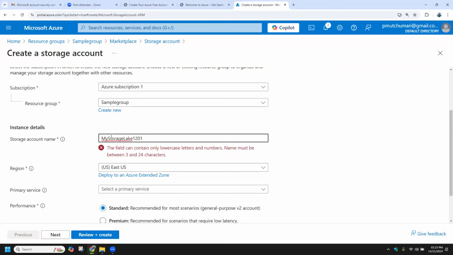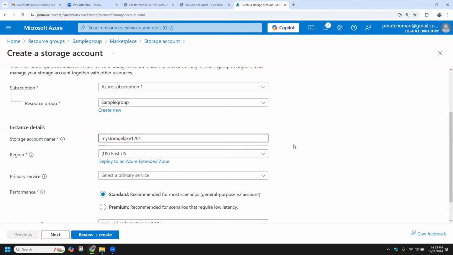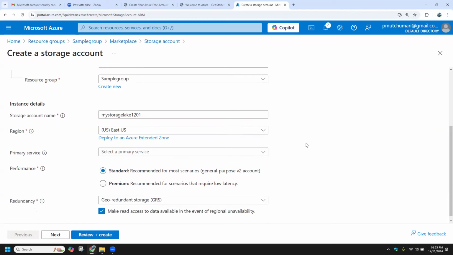1201, that's fine. The field can contain only lowercase, no uppercase. That's fine, my storage lake 1201. So in this way, you can give some number to make it unique. Region is East US. Primary purpose: data lake.